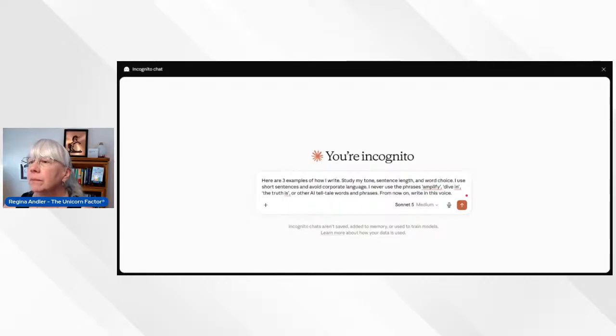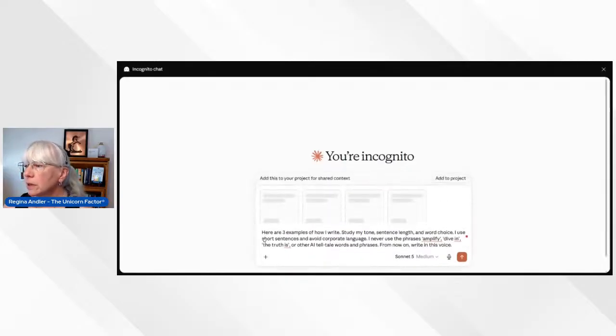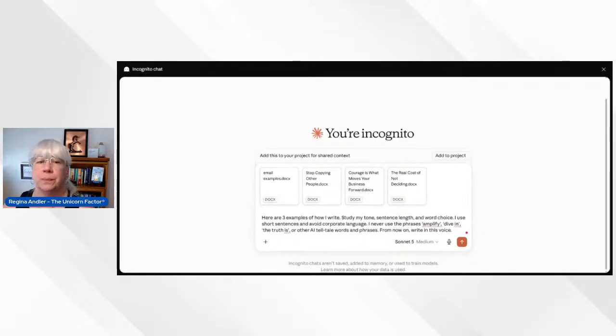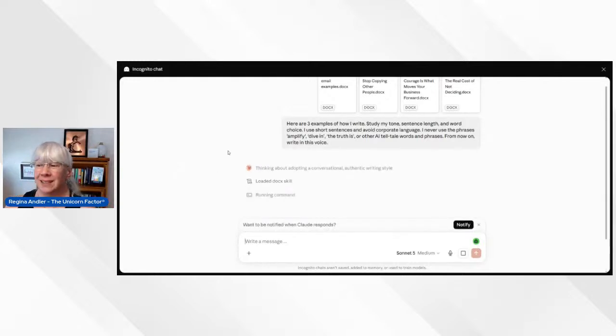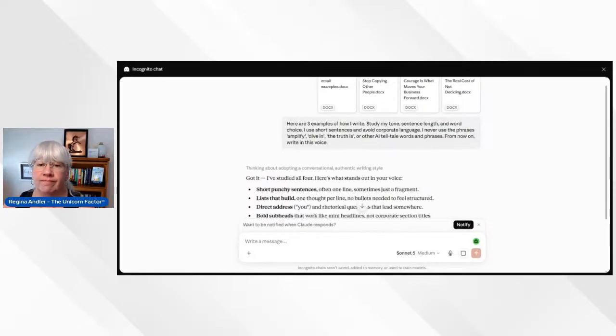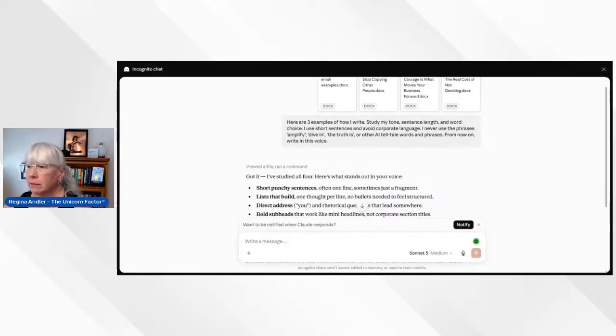And I'm going to go here and give it 3 blogs and 3 email examples right here. So now I've got some examples that I'm giving it, and it's going to take that and find the voice from there. So it's thinking about adopting the voice in your style, and it should come up and tell me what it thinks my style is. At this point, it's going to tell me what it's got.